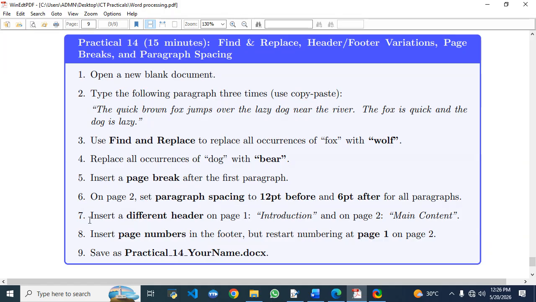In number 7, we've been told to insert a different page header on page 1. And that different page header on page 1 is Introduction, isn't it? And on page 2 onwards, Main Content. Are we together? Yes. So it means page 2 onwards is what you insert its header first. Then for page 1, you will have to differentiate the first page when you insert its header. Are we together? So we have to insert Main Content for page 2 onwards first.